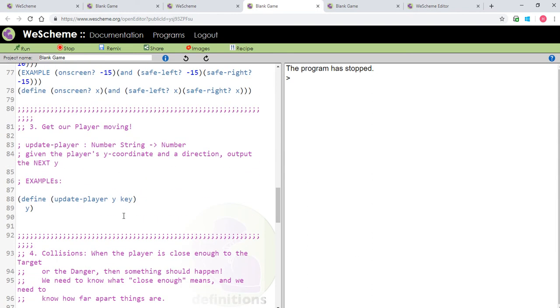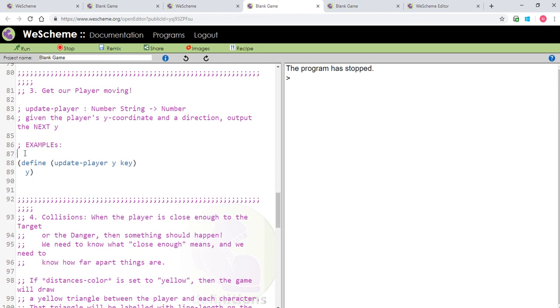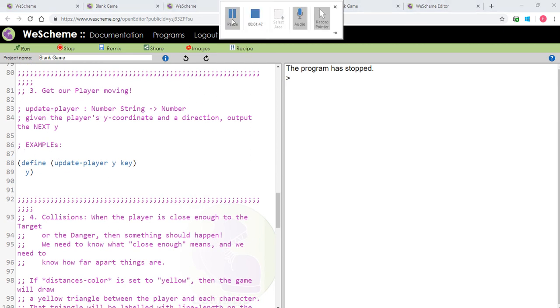So the next part is going to be making the player move. Remember, this is what we learned on Monday. This has to do with the conditional code for the player. It says update player number string and then number. So given the player's y coordinate and a direction, output the next y. Right here in 87 is where you're going to be putting the examples.